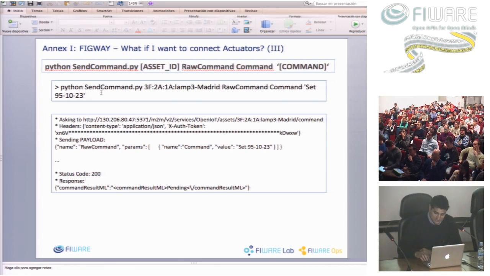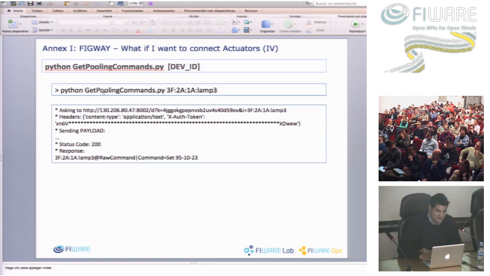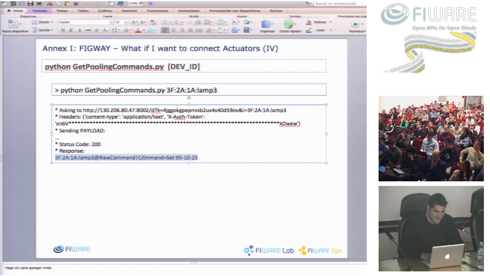And this is all. For the device or the gateway, we are providing a Python script to get the commands that we call get pooling commands. So if you are creating from your laptop a virtual actuator and you have sent the command, you run now get pooling commands and the device ID, and you will get the command. So in the previous case, you get the asset ID and then raw command bar and the command that you sent. That it was set and the 3 numbers with a hyphen in between.